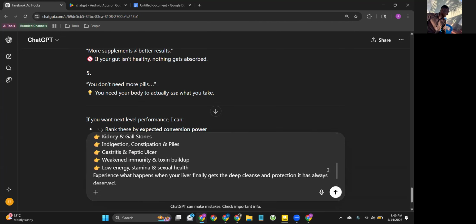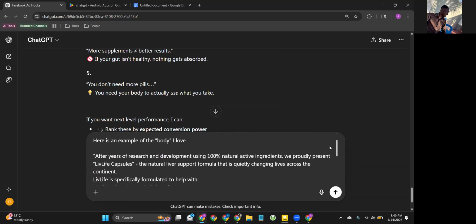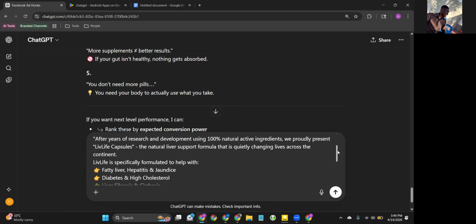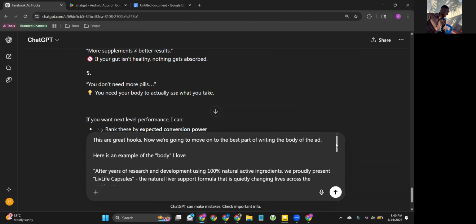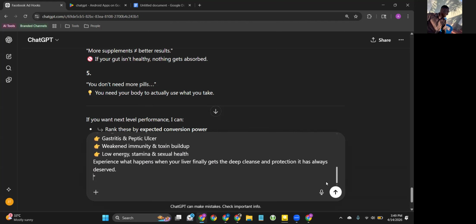Usually, if you look at any artist, if they are building, like an architect, before they start any building, we have the foundation, the plan. This is the plan, right? So we have the body as a reference here that it's going to use. It has already created the hook for us, and now it's going to work on the body.